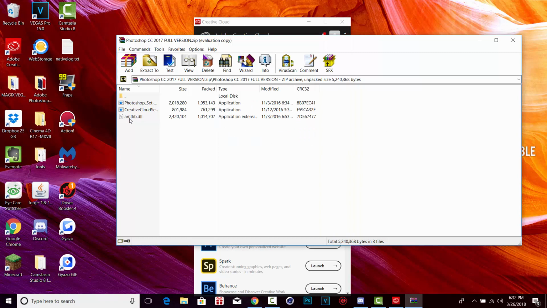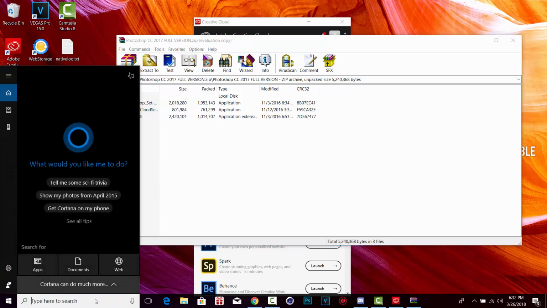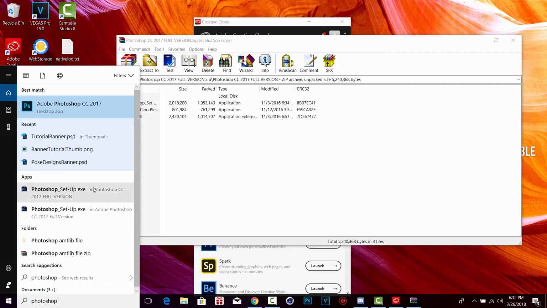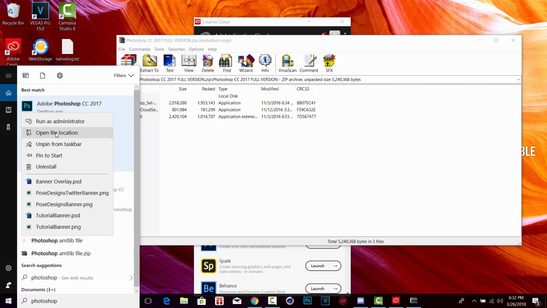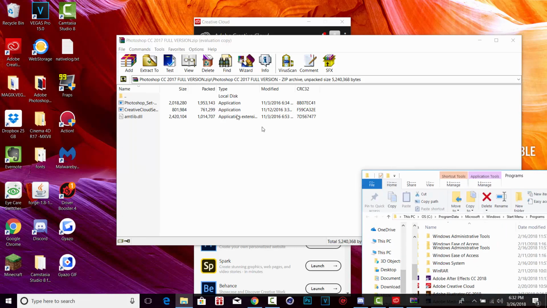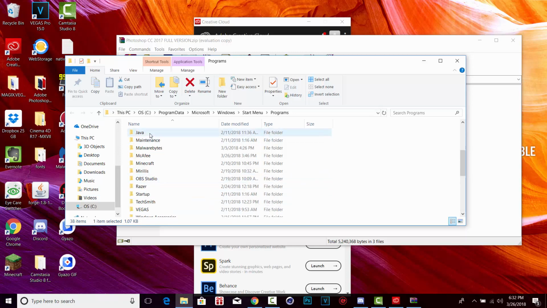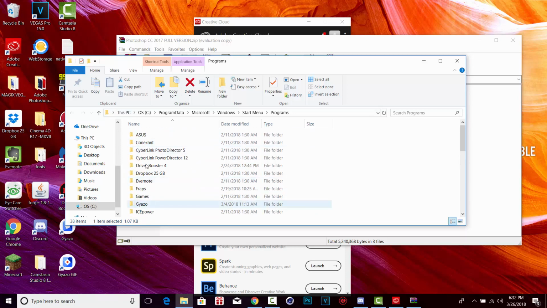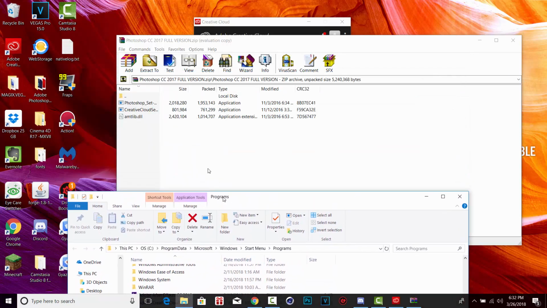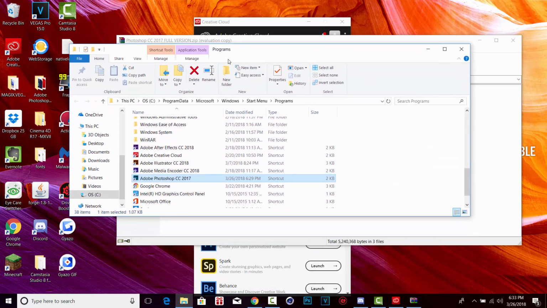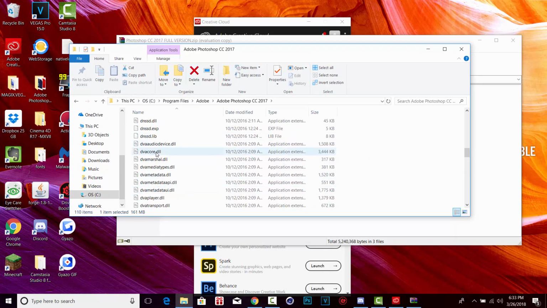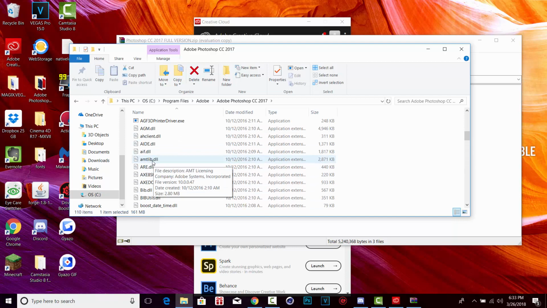But I've got the amtlib.dll file that we can use. So what you've got to do is search up Photoshop, right-click and click Open File Location. That opened on the other screen. Okay, here. You can see that Photoshop is here, but you can't see any setting files or anything, like any files that look like this. So you right-click it again and click Open File Location again, and there you go, you can see all the .dll files. And if you look, you can see amtlib.dll.